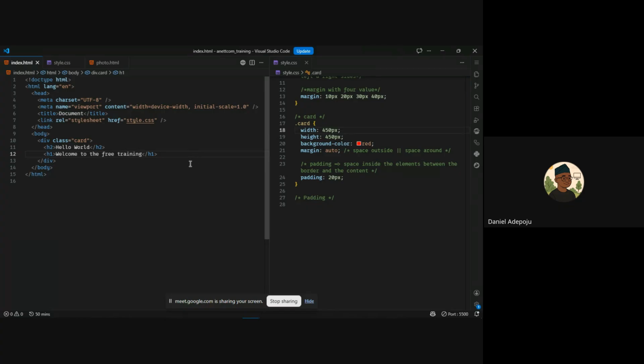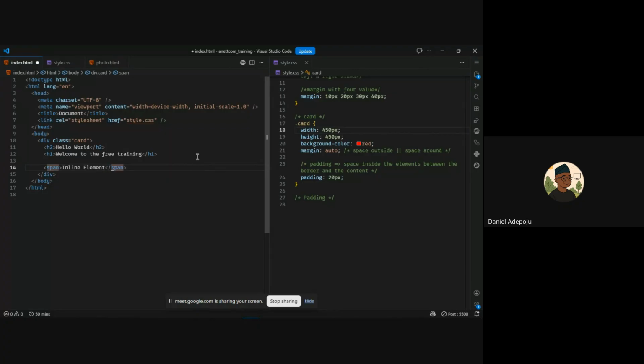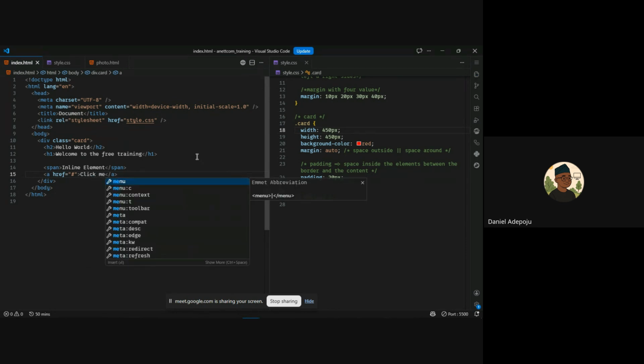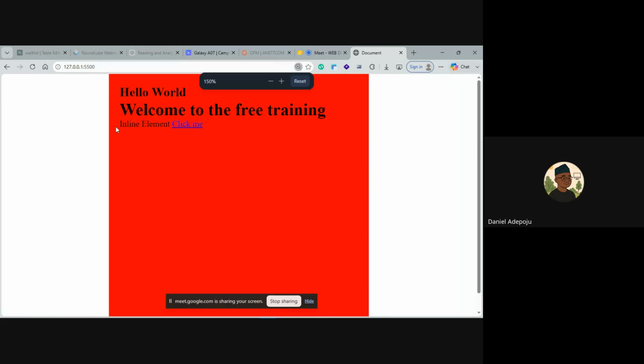So let's create a new instance. We are going to use span here and say inline element. Then we have the anchor tag, which is for linking. You can say click me. Then we go into the browser to check them out. See, we have inline and click me, staying side by side.